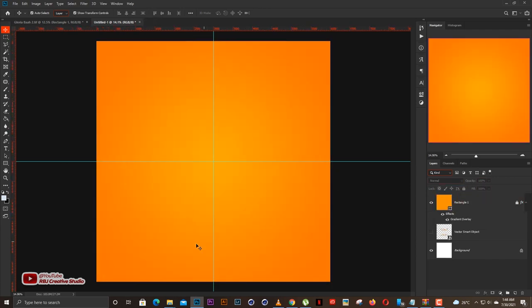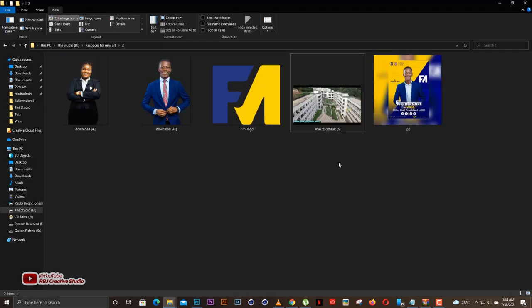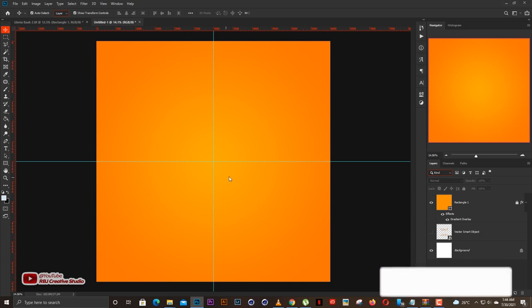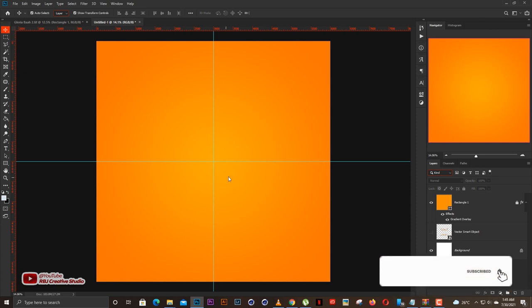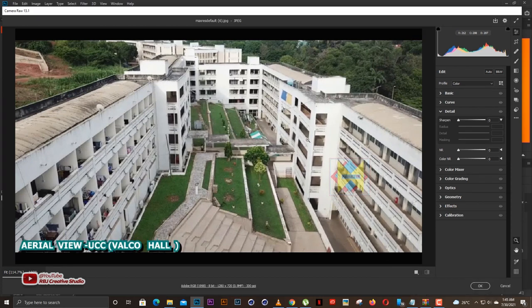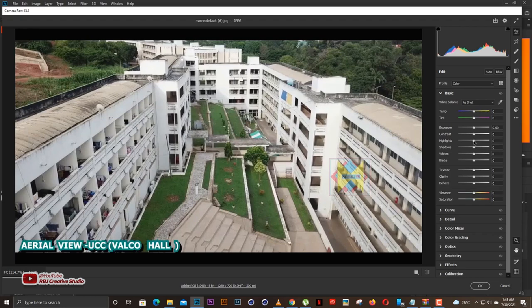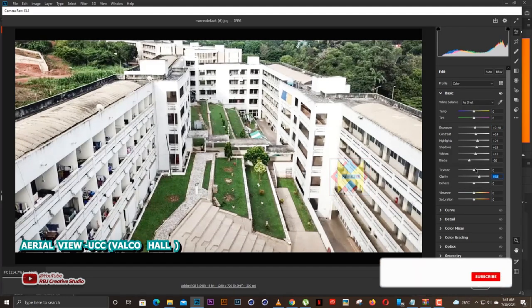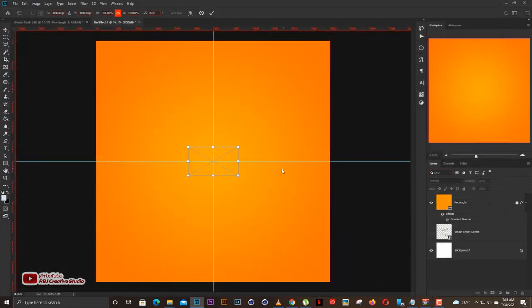And the next thing we're going to do is we have the Valco horse image here. So I'm going to drag it into Photoshop real quick. Then it will pass through Camera Raw first, but then I'll add a few touches to it. So a little bit of highlights, shadows, whites, blacks, contrast, exposure. I mean, just play around with it to get something different from what you already have. After that, click on OK, load the image real quick.